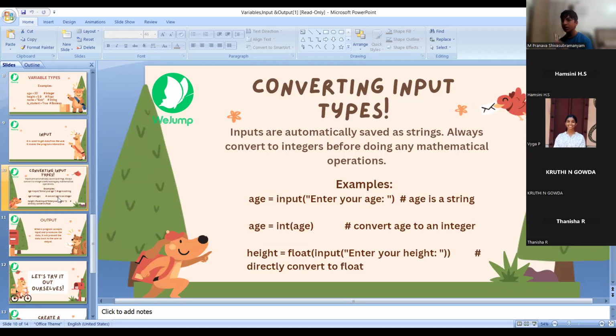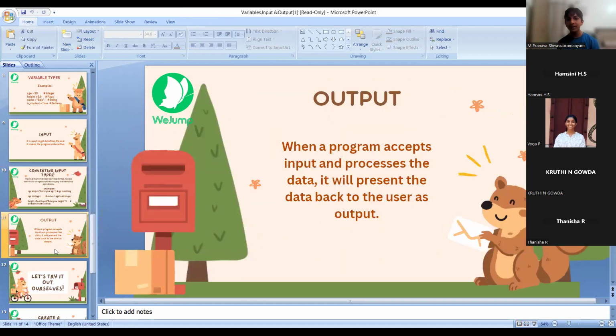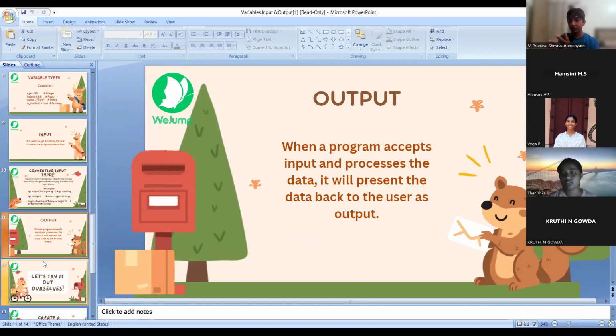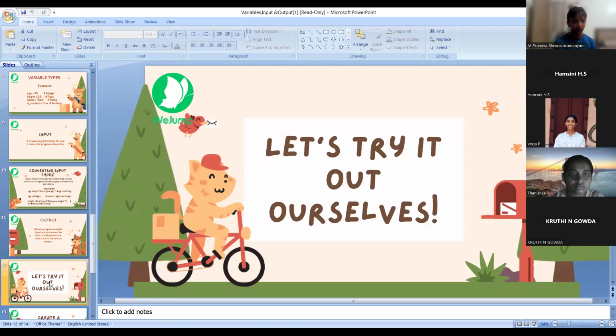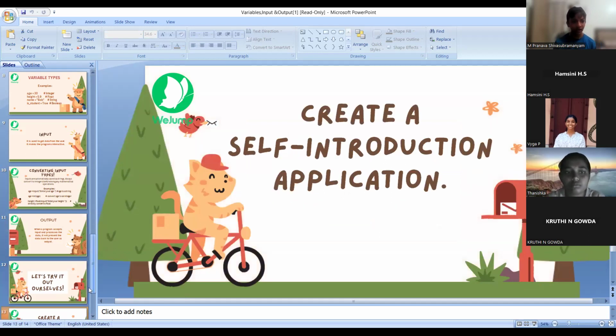Here we have converting the input types. Age is equal to input, enter age. Here the input command is used, and the value is taken as a string because of the double quotes. So for making it an integer, we take the same thing, age is equal to, and we define it as an integer using int, and inside the brackets we give the variable. So now the input is converted into an integer. Next, output means getting some answer from the computer. As we give some input, for example 3 plus 5, we get the answer 8. That's all we learned in our last class.